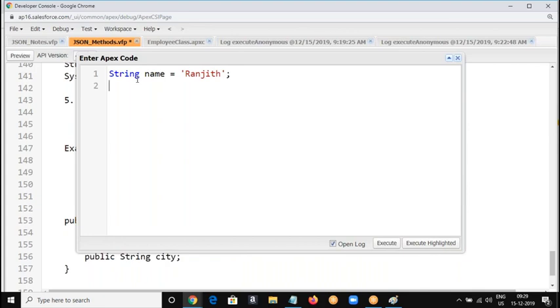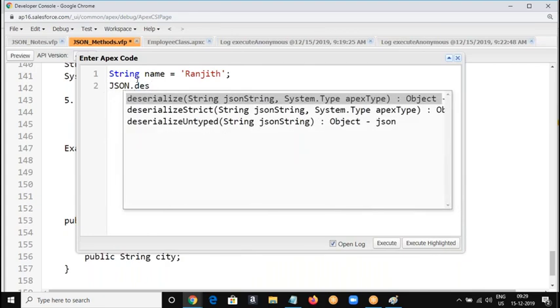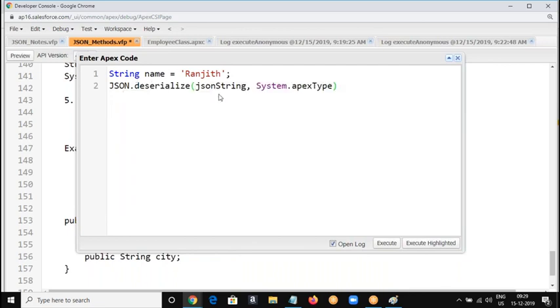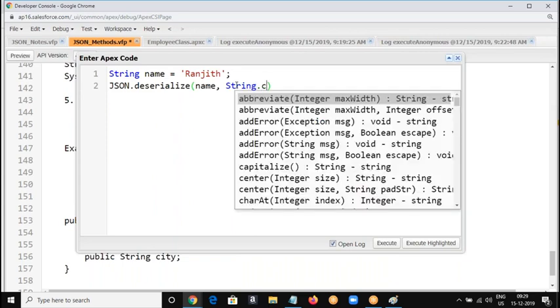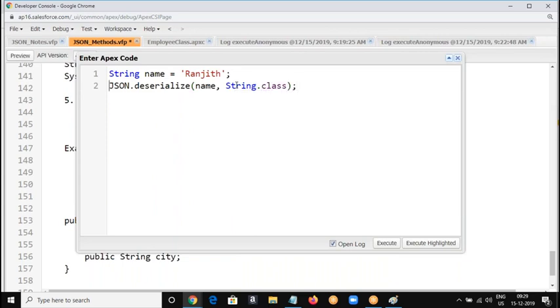Let's check the primitive type first. This is a primitive type, JSON.deserialize. Okay, what are you going to give here? Name. So what are you going to give here actually? String.class. So now this is going to return the string, right?